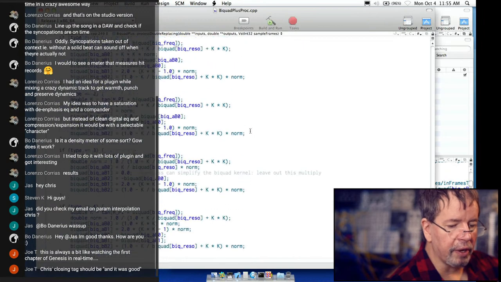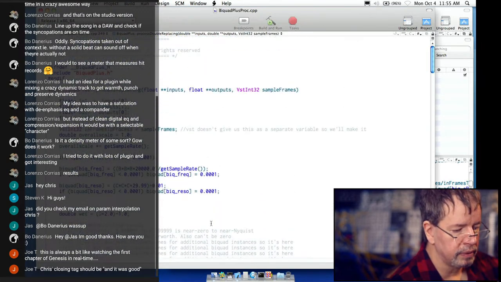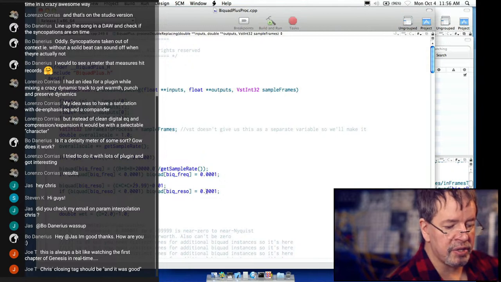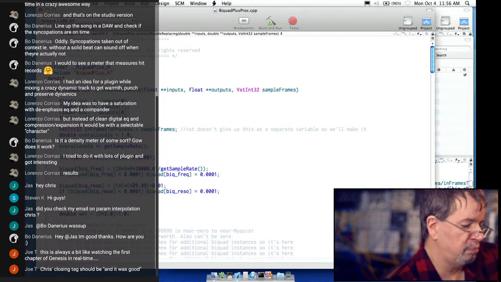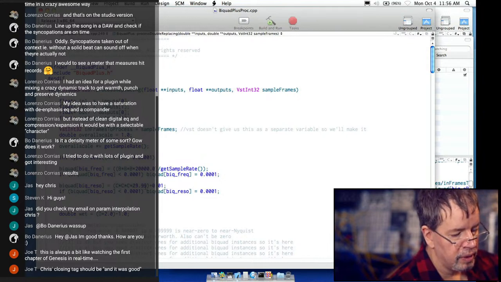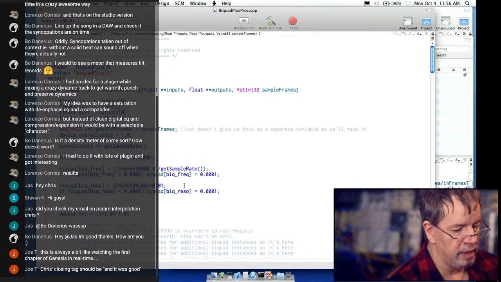So how did I do it here? Reso equals C times C times C times 29.99 plus 0.01, and then it checks to see whether it's more, which it can never possibly be. So that's like some kind of weird sanity check or something. I would call that a bit of an oversight. Meh, whatever. So basically, this algorithm is what we're going to want to use.